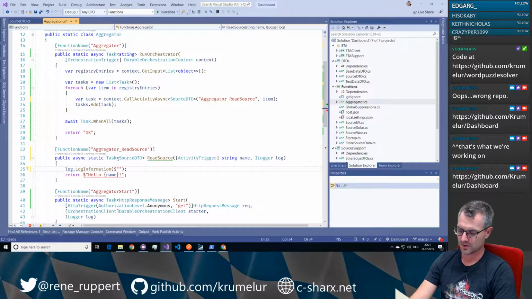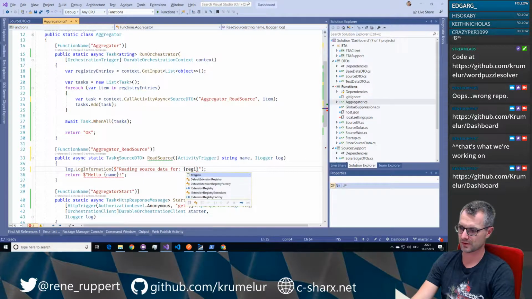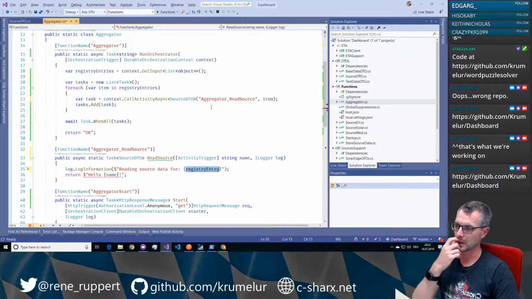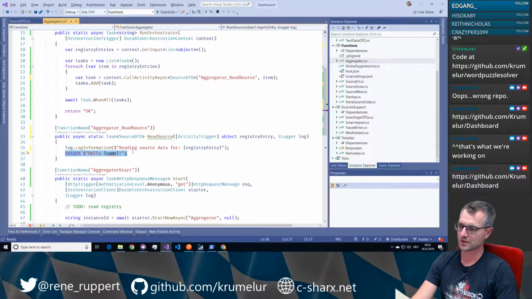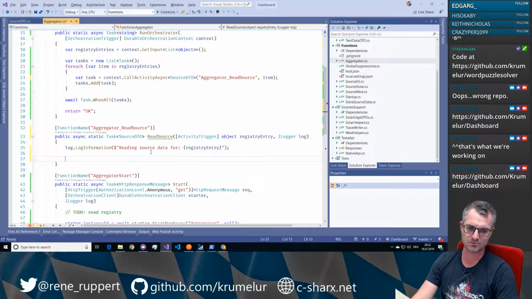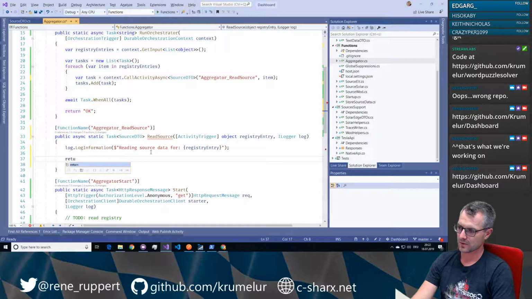Say, reading source data for, and then we need to use our registry entry, but we don't have that yet. But we're going to have it in a second because we are passing that registry entry to that method. That's our parameter. Now this is our unknown object here. We have to fix this. And well, let's just return some dummy information for now. It doesn't really hurt. We're going to implement that later.